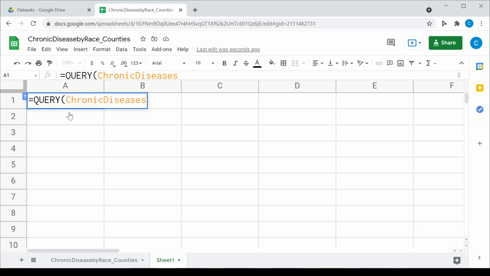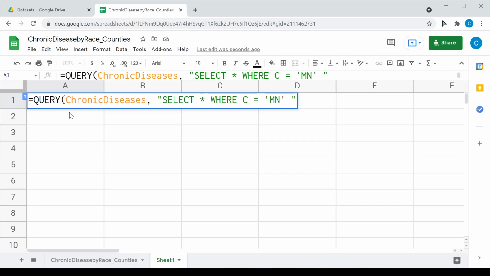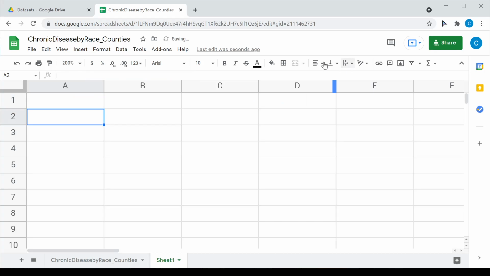And now for the select statement, I'm going to put that in quotes and say select star, which means I want to select all of the columns or fields. And then I'm going to say where C is equal to Minnesota. The select statement needs to be contained in double quotes, which it is here. So that's my select statement. The query function needs a parentheses at the beginning and also at the end. Let's go ahead and hit enter and see if this works.